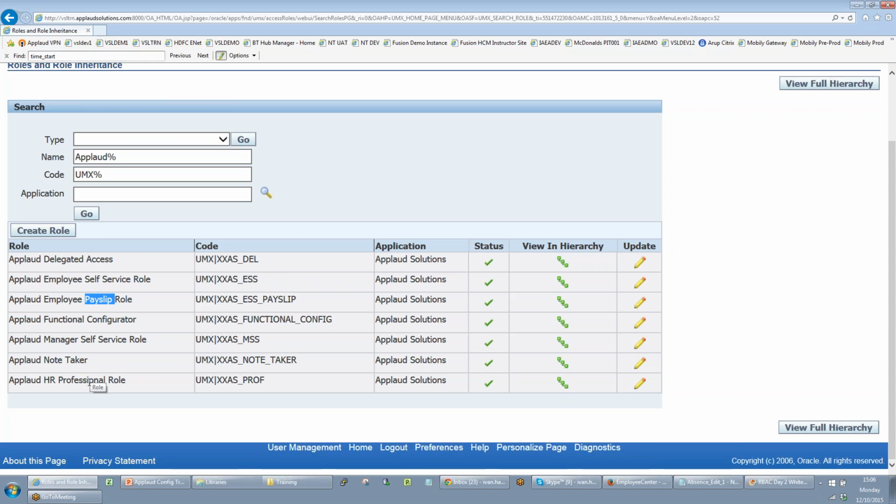That's the easiest difference to make you understand to begin with. As we go forward through the course, you'll understand more and more how these are used, but that's the key difference right up front. So when I log in, I don't see Applaud Delegated Access, I don't see Applaud Functional Configurator, I don't see Applaud Note Taker. These are all virtual roles, okay?